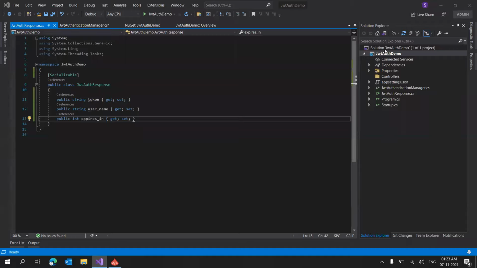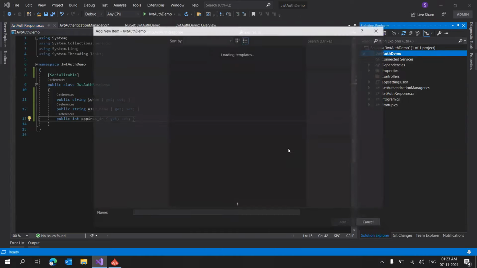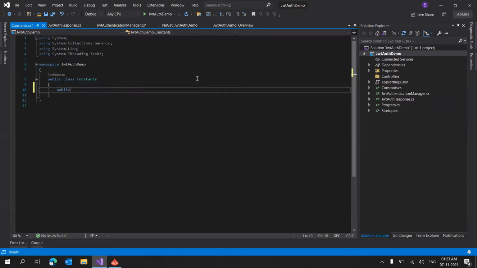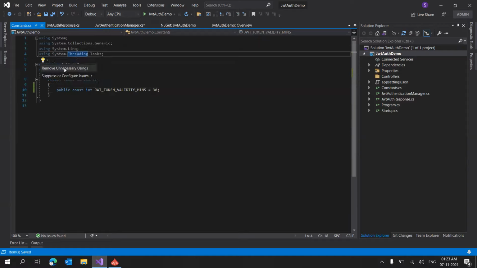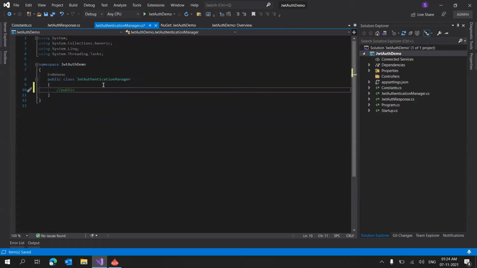So for that, I'm creating one more class here, a class for saving the constants. Say I have a class named Constants. And here I'm creating a public const integer JWT token validity means, in minutes. So let's say our token can be valid for 30 minutes. I'm removing the unnecessary usings. You can use this class to save your other constants as well. For this demo, we only need this particular constant, so I'm having just one single value in it.